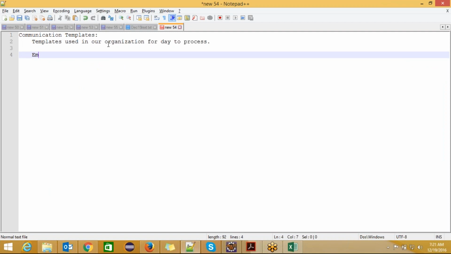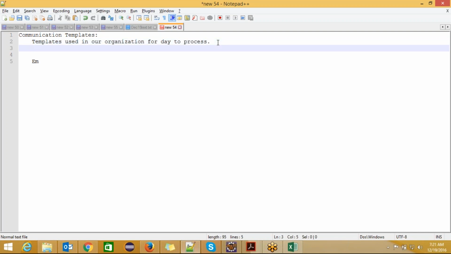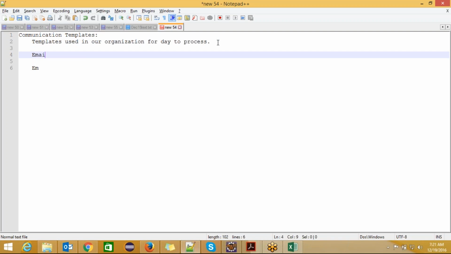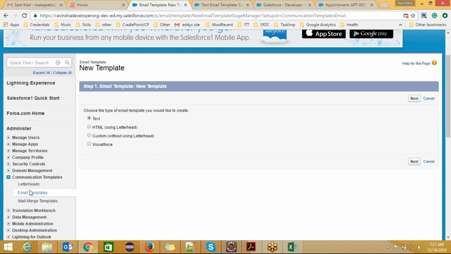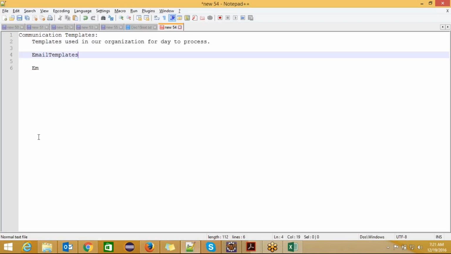So under communication templates, first is email templates. Under this communication templates there are letterheads and email templates. Letterhead is nothing but my company logo.